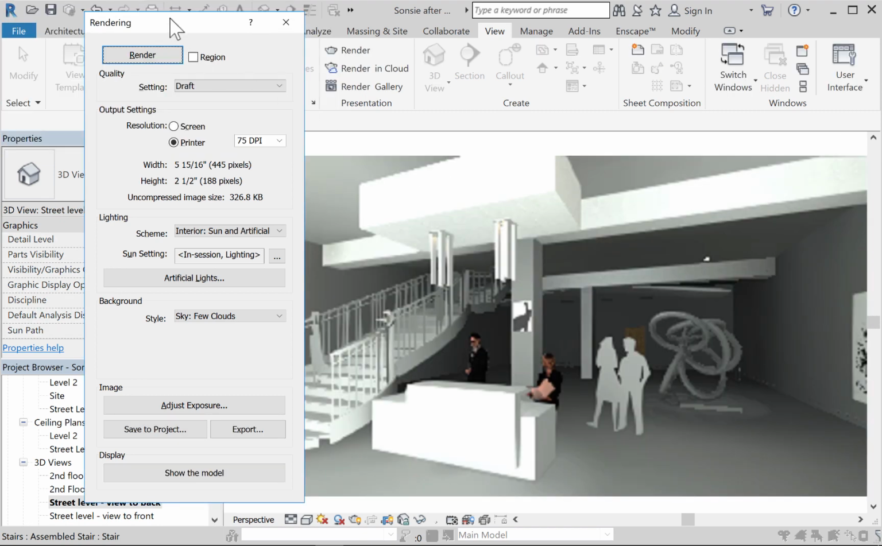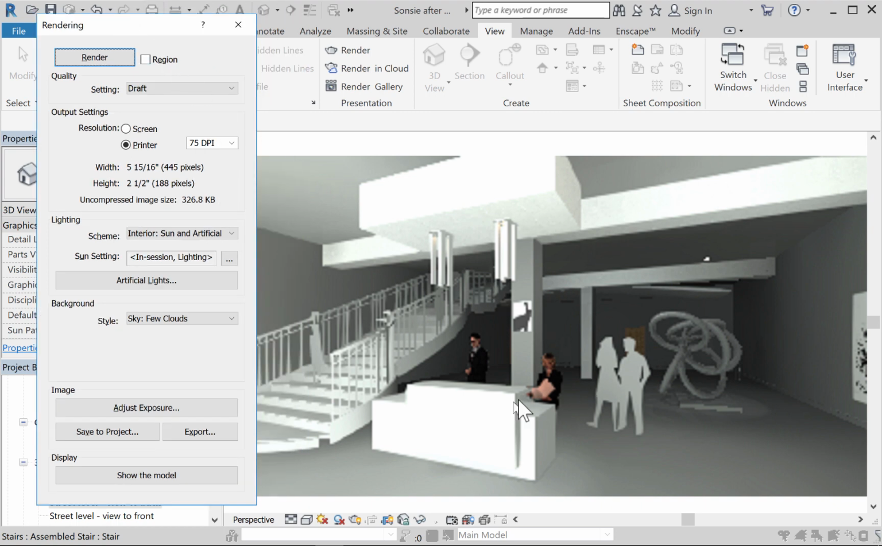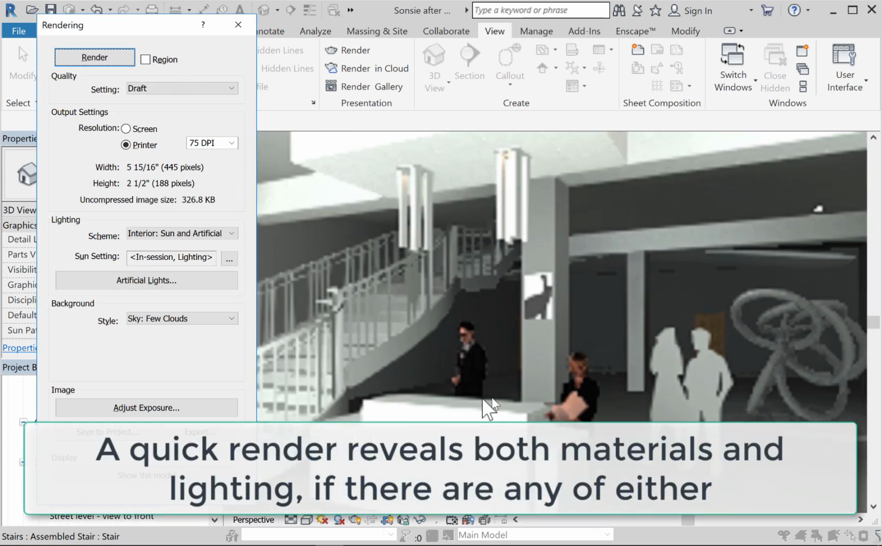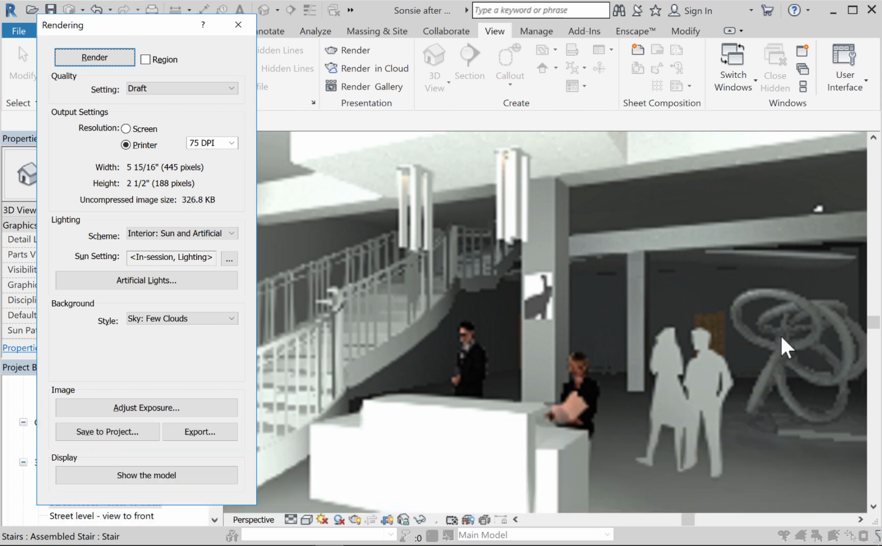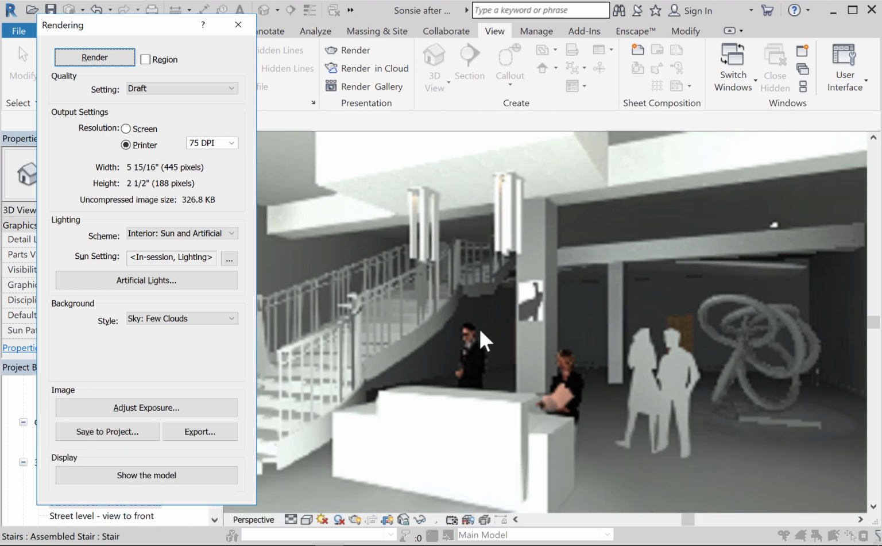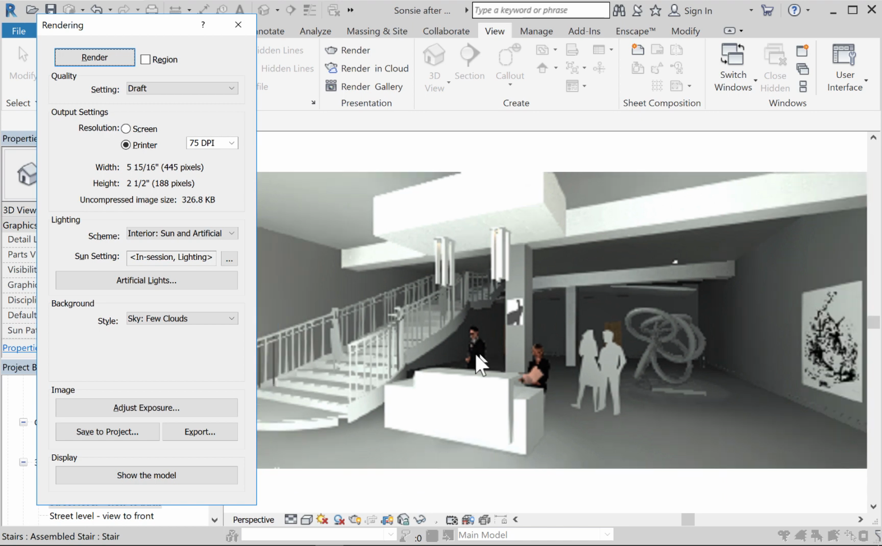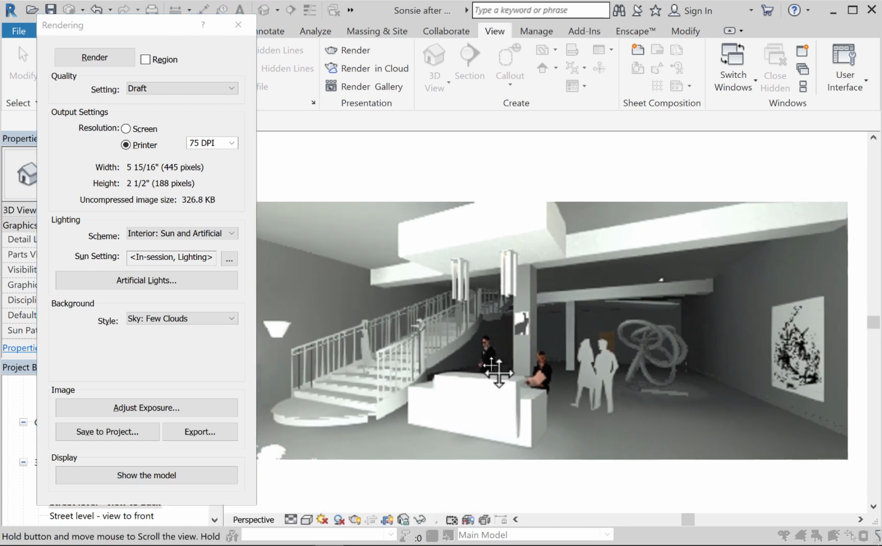Not very long, less than a minute actually. You can see if we zoom in on this that it's pretty pixelated. Okay, a lot of zigzaggy lines. But what we're looking for here is just to see, can I see anything in this space? Is there any imagery that's showing up? Is there any lighting at all? And obviously, is there any daylight?